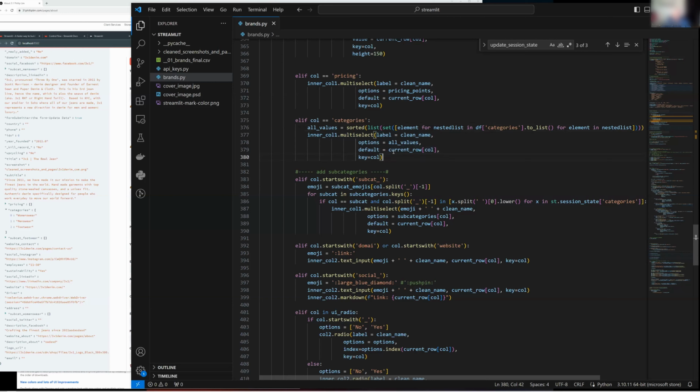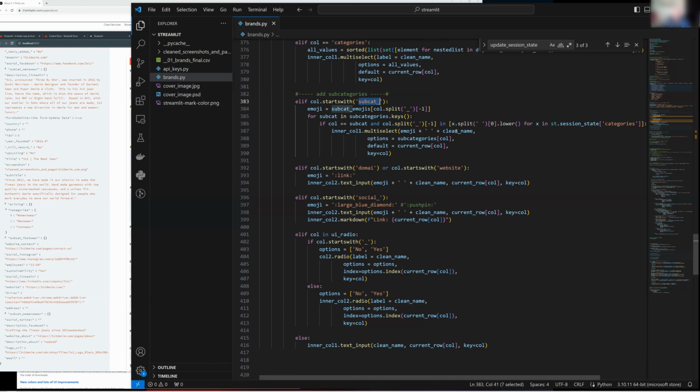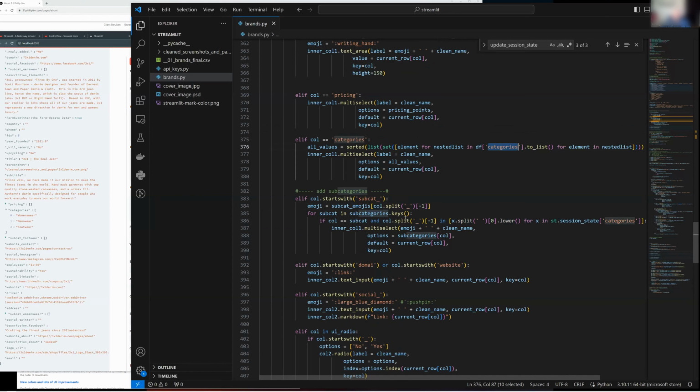So the same thing, I'm creating all the values. This one is for subcategories. So I'm checking for the columns that start with subcat, and then for each and every one of them, I work by figuring out again, like I was saying, splitting the names and getting the categories, and each category has its own set of subcategories. So this is basically what's happening in there.